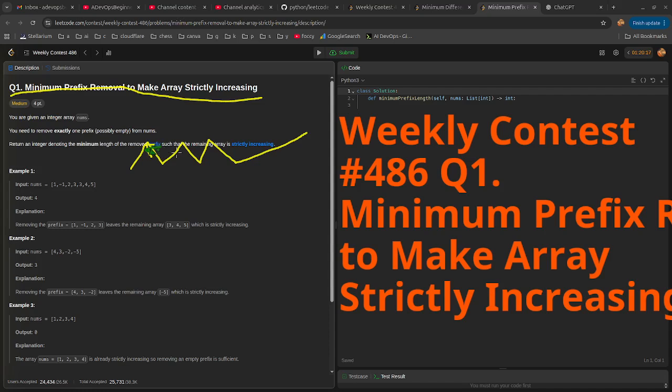decreasing substring and this one and this one, we want to remove them all. But how can we tell if it is the last decreasing substring?